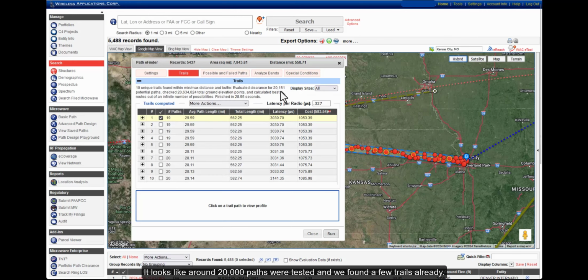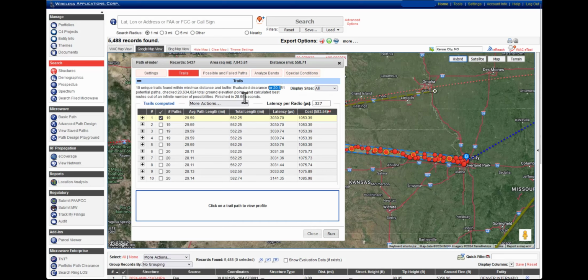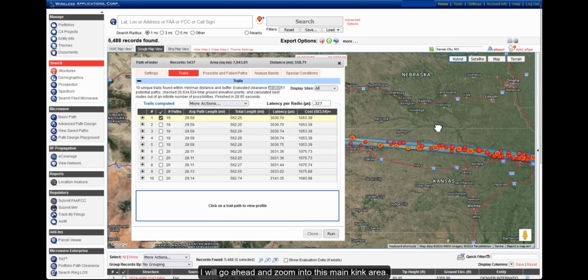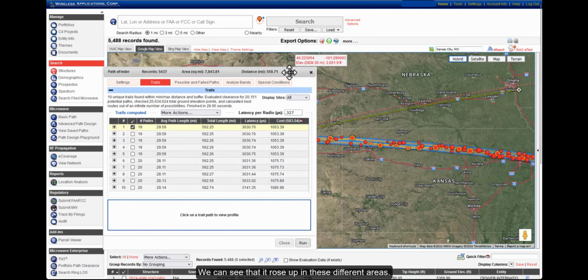It looks like around 20,000 paths were tested and we found a few trails already. I will go ahead and zoom into this main kink area. We can see that it rose up in these different areas. Looks like 3.5 miles out of the straight geodesic line. Looking at this first one, there are some kinks in it.